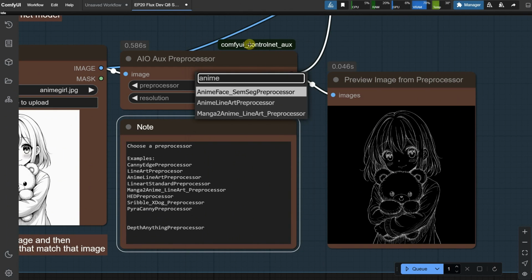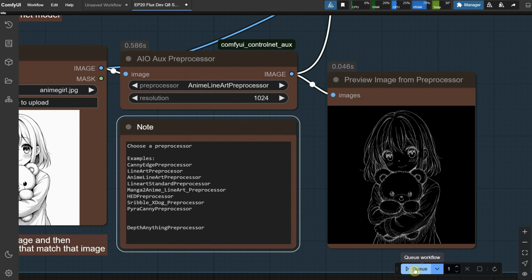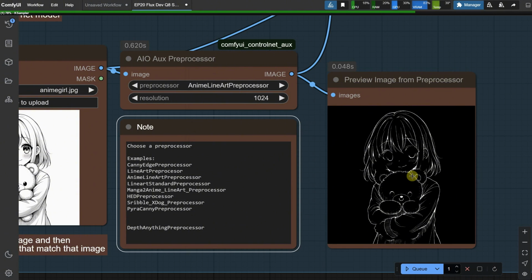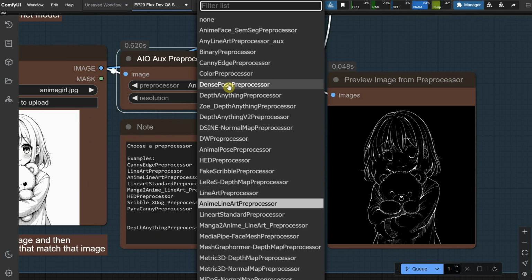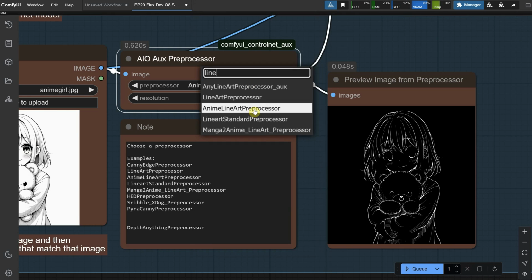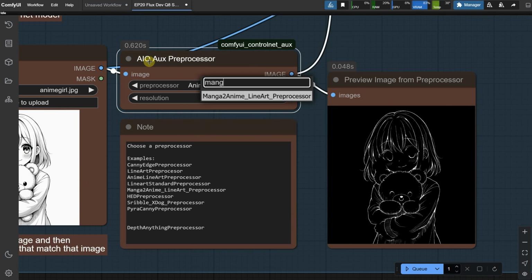Now, let's try a different one like this line art anime preprocessor. As soon as I run it, you can see how the pre-processed image has changed. If something is wrong with the image, you can cancel the running workflow, make changes, and try a different one, so you can test a few quite quickly. Let's say I want to use this manga to anime line art preprocessor.